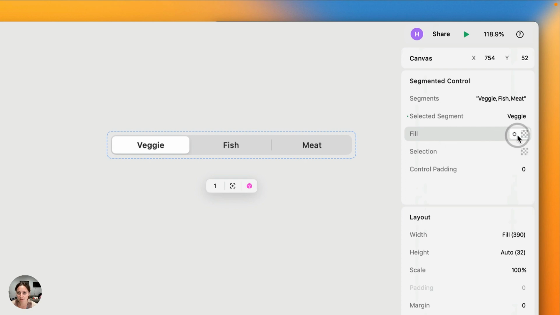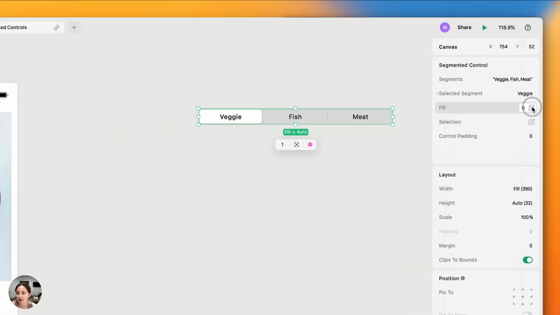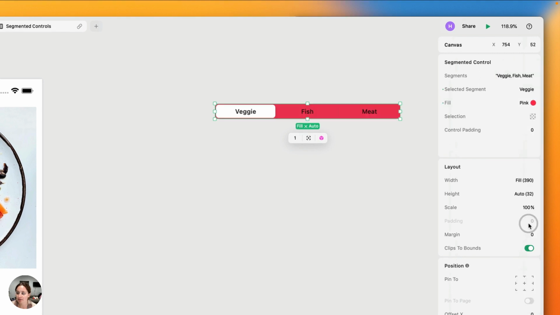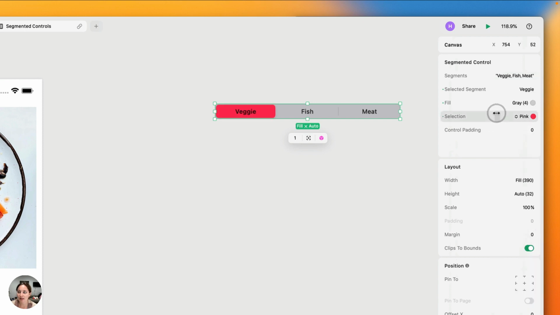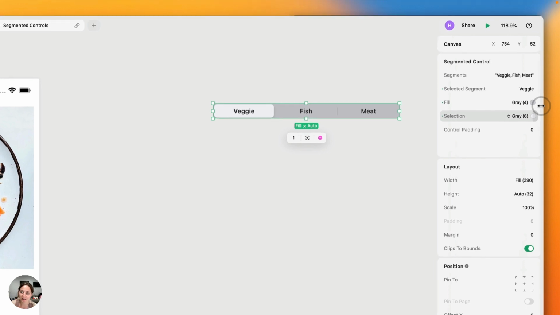Next, we have the fill property. And this fill property will determine the background color of your segmented control. So right now it's a light gray, but I could make it pink. I could make it purple, or I can make it a lighter gray, slightly darker gray, a lot of different options here. Next is selection, and this is another color, and this determines the color of the selected segment. So same thing, I can make it pink, I can make it any of the different colors, but I'm going to use a light gray color again.